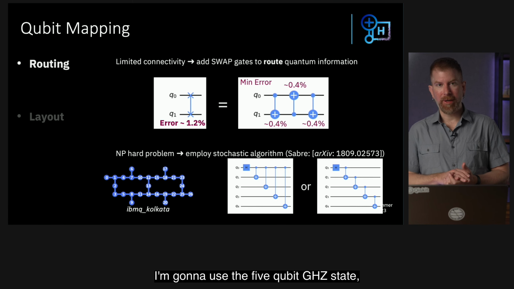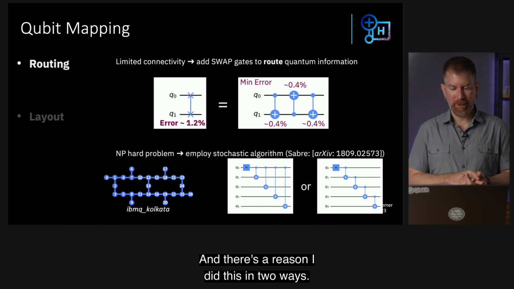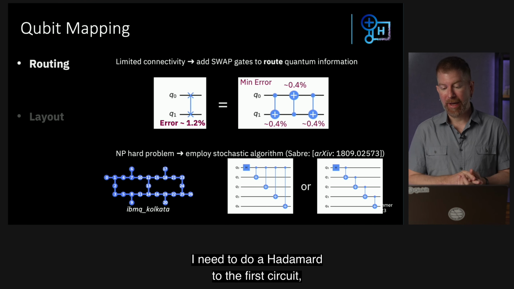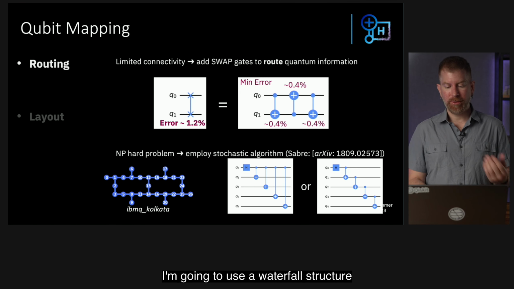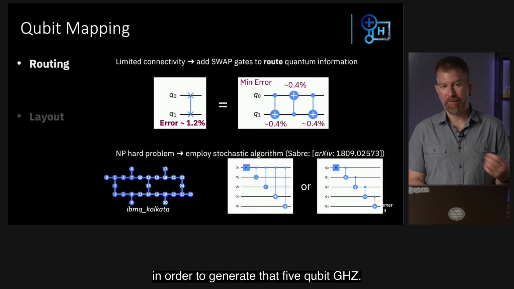I'm going to use the 5-qubit GHZ state, which is created by either of these circuits, and there's a reason I did this in 2 ways. Firstly, in either case, I need to do a Hadamard to the first qubit, but in the first way, on the left, I'm going to use a waterfall structure, and I'm going to do a CNOT between qubit 0 and all the other qubits in order to generate that 5-qubit GHZ.